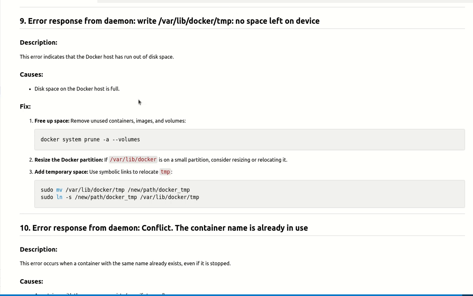So what we have to do is remove unused containers, images or volumes, so that we can clean up our disk space. The second one is to resize the Docker partition. We can change the size of this directory so that it can start using more disk space. And add temporary space if your temporary space is not available in the temp directory. This is also a way.